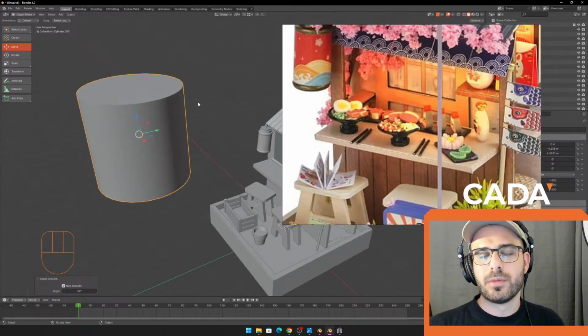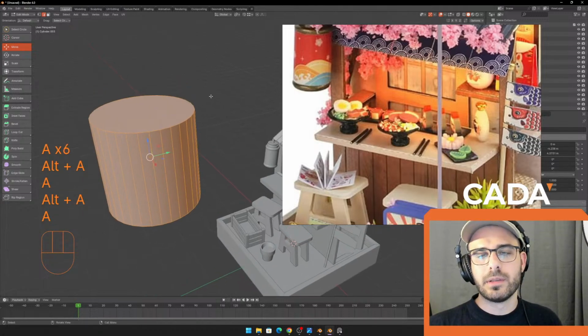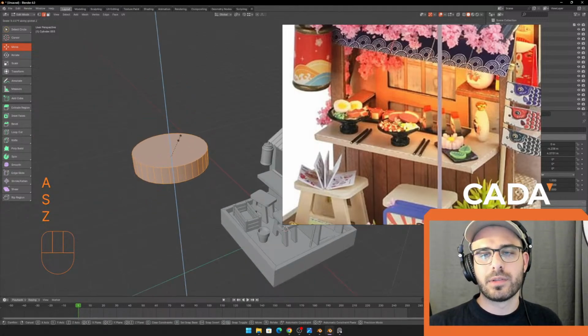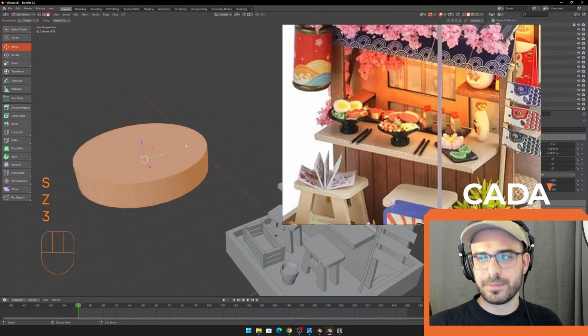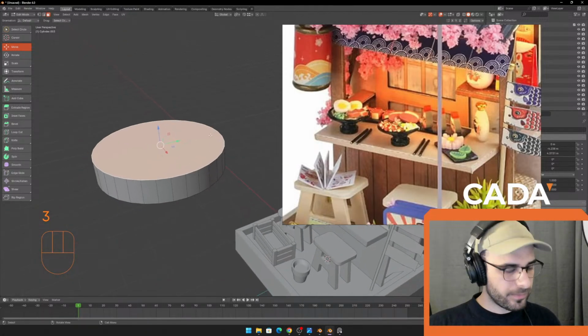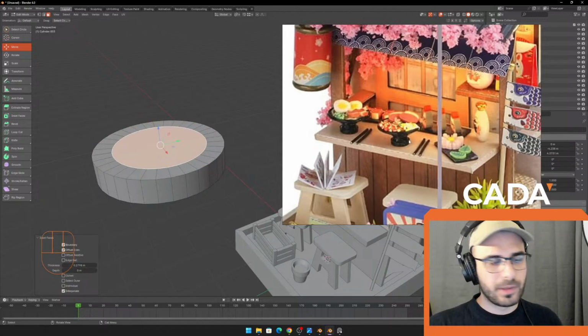Shade auto smooth. Go into edit mode. A to select everything. Alt A to unselect everything. A to select everything. S Z to scale it on the Z axis. Squish it into a cylinder. Okay. We can inset, because we need to go in here. You see the shape? It goes in.